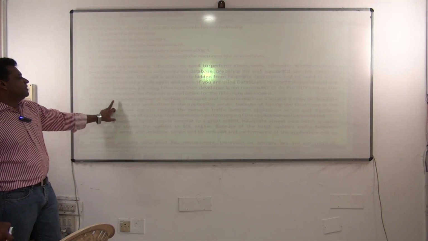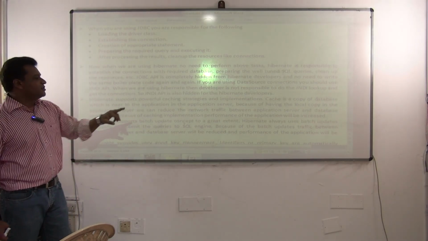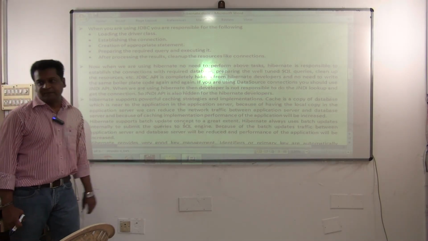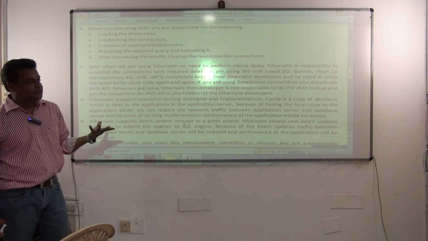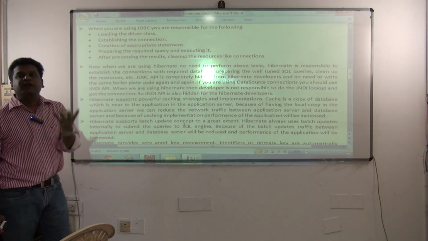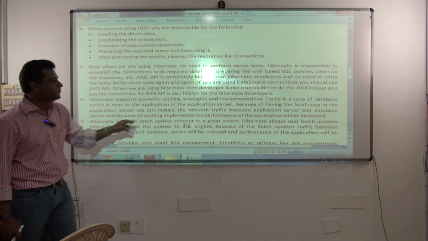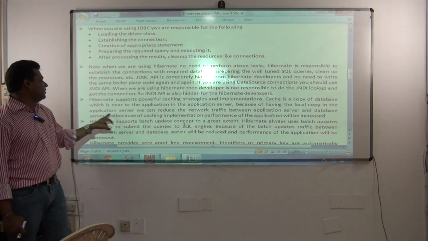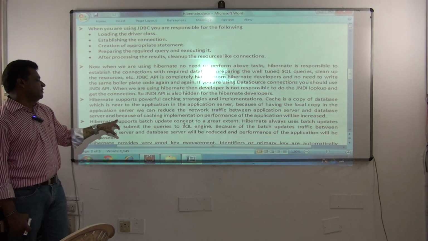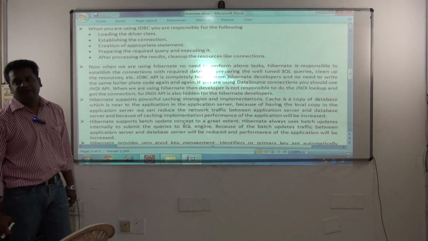So see this, Hibernate supports powerful caching strategies and implementation. Cache is a copy of the database which is near to the application, in the application server. Your server is there, Tomcat or JBoss, and one copy you keep in the server, because in the server only your application is running. Because we have the local copy in the application server, we can reduce the network traffic between the application server and the database server, and because of the caching implementation, the performance of the application will be increased.